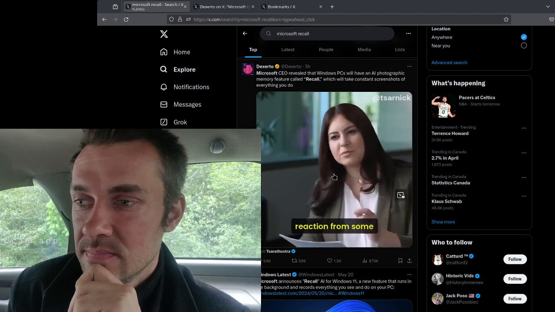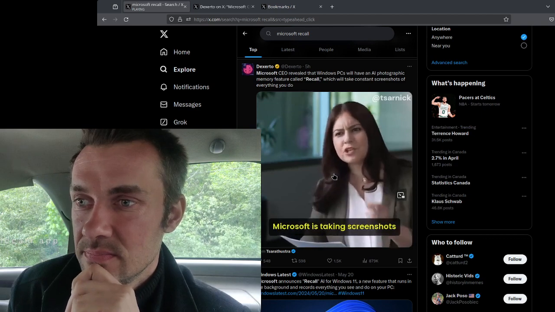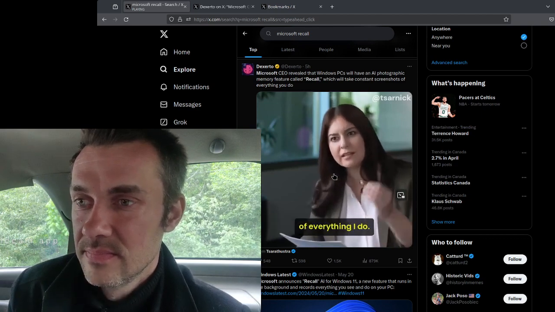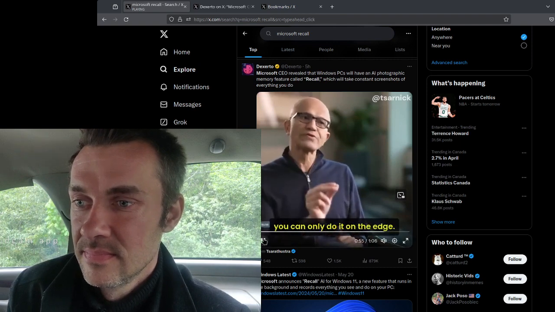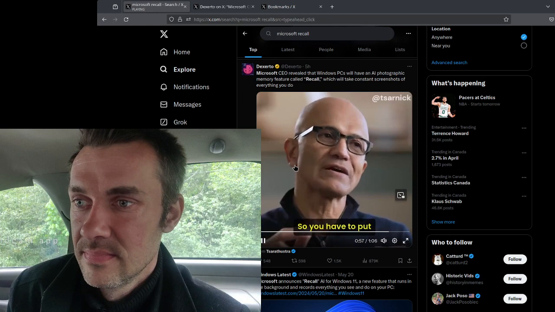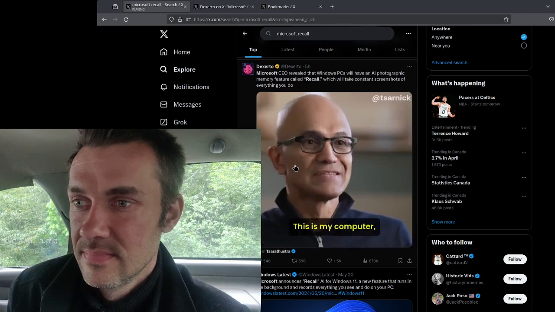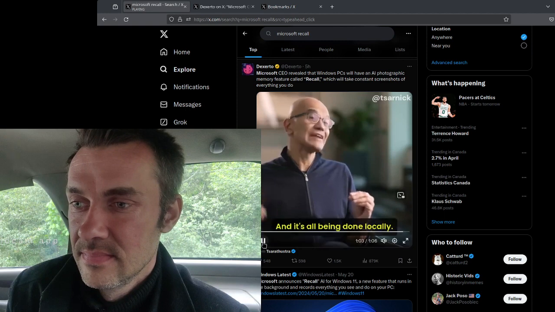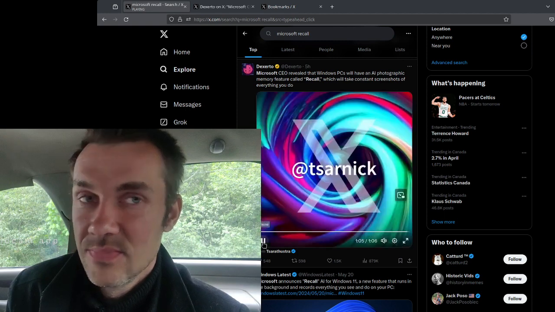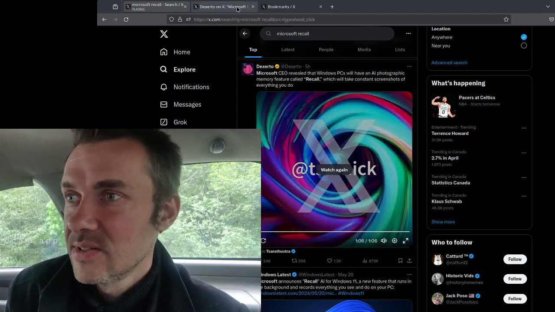There could be this reaction from some people that this is pretty creepy. Microsoft is taking screenshots of everything I do. Yeah, I mean, that's why you can only do it on the edge, right? So you have to put two things together. This is my computer, this is my recall, and it's all being done locally.